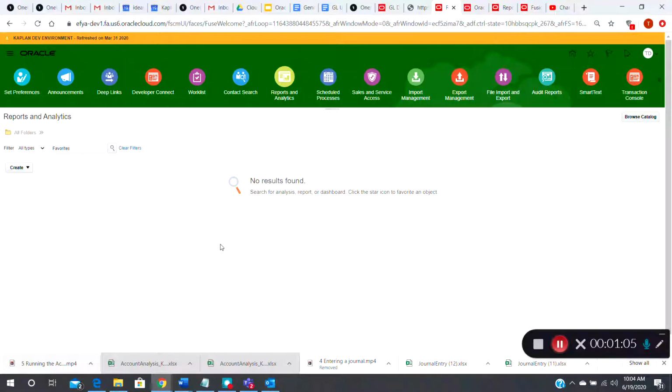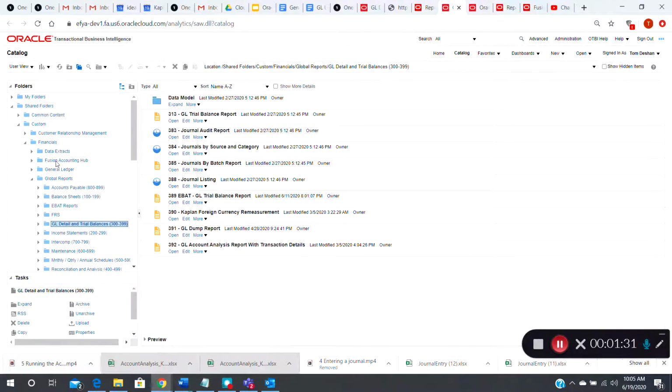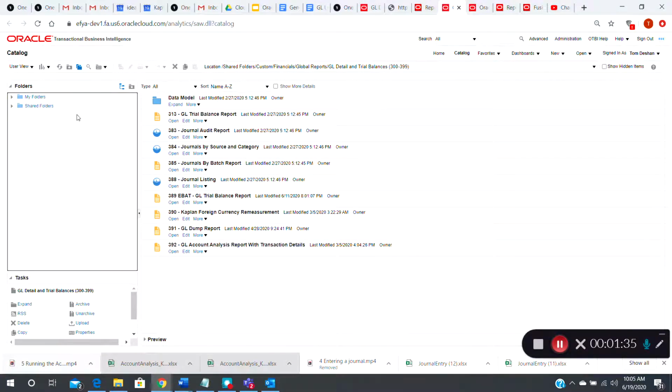Once you do that, you're going to get to this screen that has all kinds of things you can do with reports. What you do is you hit Browse Catalog, and that'll take you to a directory structure that has folders that contain all of your reports. What I always do here is click on that, just so you can see the directory structure a little bit better. When you first get there, your directory structure will look something like this.